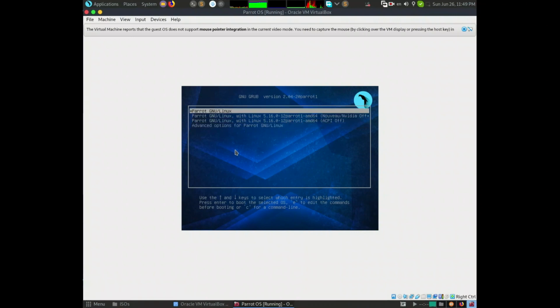If you had any other OS, it will be listed here. Also, I forgot to mention, be sure to remove the DVD or USB or whichever installation medium you chose, because if you don't, you may end up booting again from there. So here we are. We will select the first option.